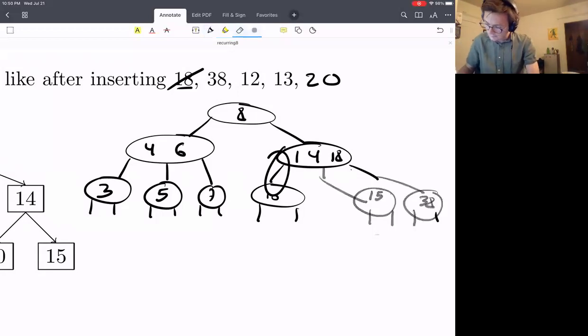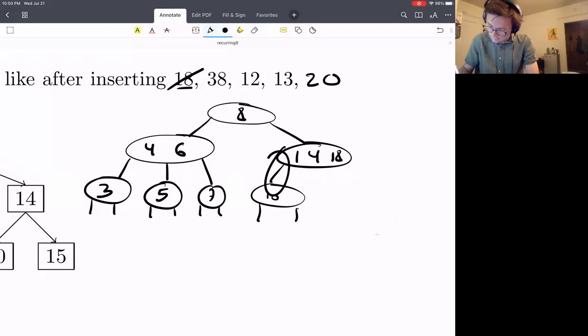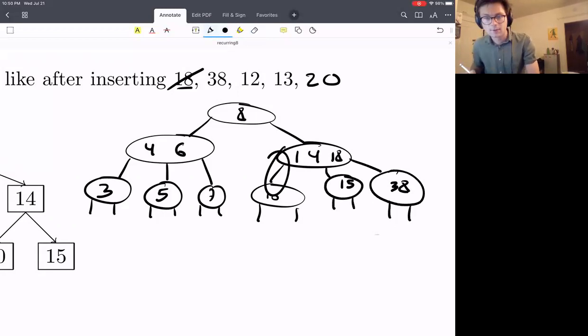Just to make things a little cleaner though, I'm going to rewrite it. I just wanted to do that so that you could see we don't actually need to change the children. We just need to change where the parents are. Okay. So that's what happens when you add in 38. You push up the 18. Great. Now let's put in 12.